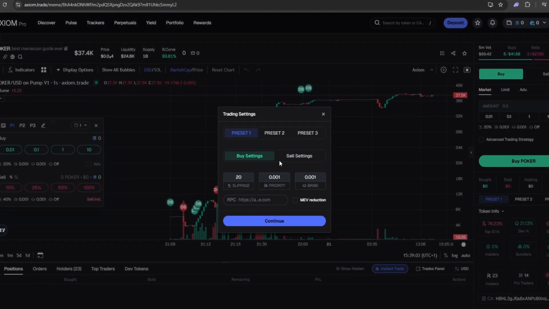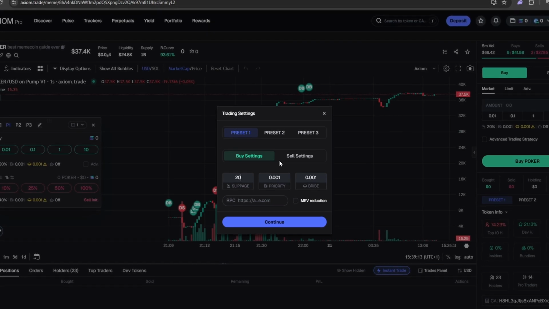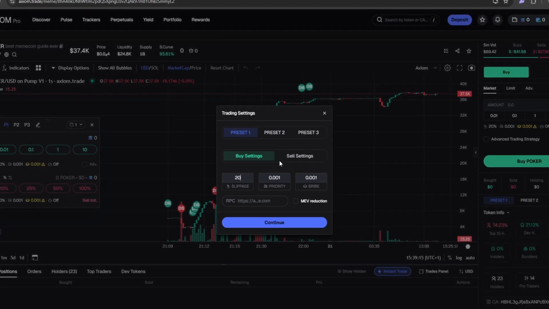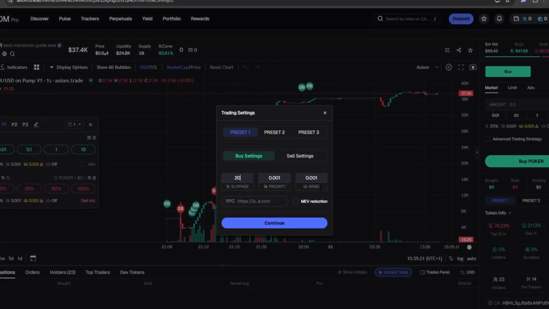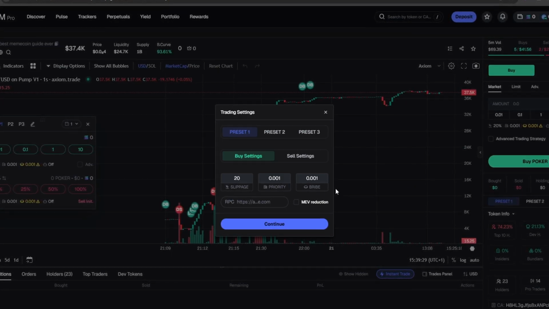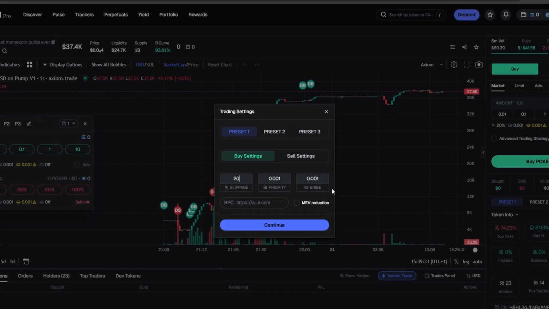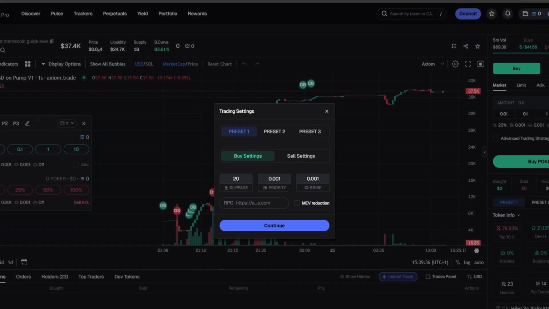Priority is basically a donation you give to make your process faster. So the more donation you give, the faster your transaction will go through. And then we have bribe, which is basically similar to priority, just a little bit more worth it. I would never set the bribe more than priority. You can also see it as a kind of donation, but I would definitely focus more on priority.